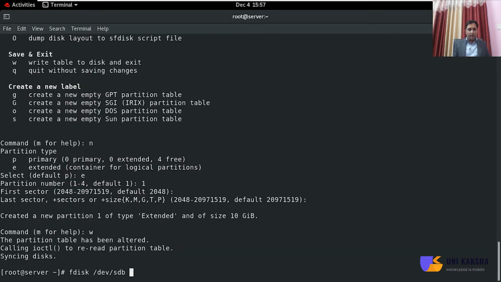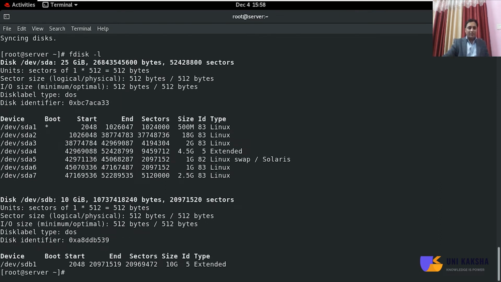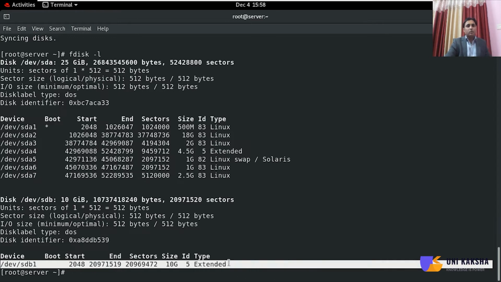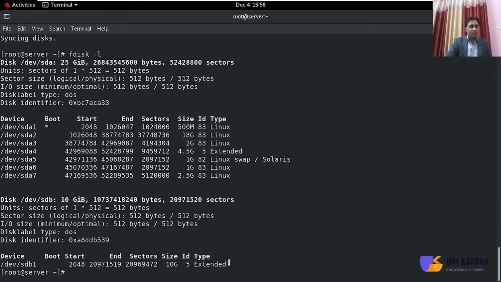Again, we have to run fdisk -l to list all the partitions. You can see this is my extended partition. Can I store some data in this partition? Obviously no, because inside the extended partition you have to create logical volumes. With an MBR partition table you can create up to 15 volumes, but inside a GPT you can create multiple partitions, more than 15.